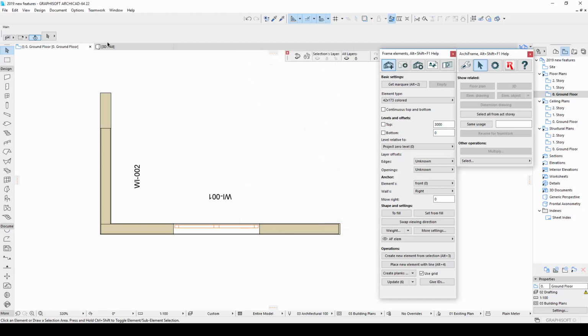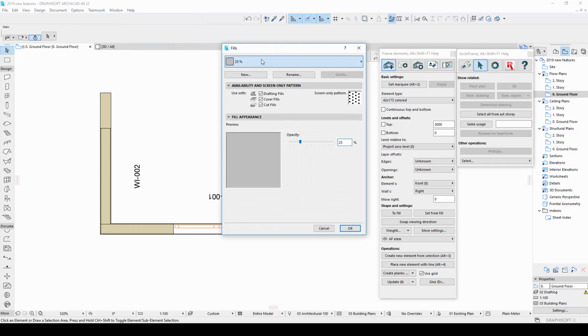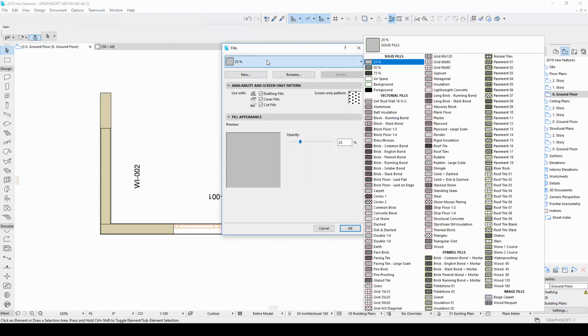Let's also have a look at the fills available in this project. You can find a list of all fills in Options, Element Attributes, and Fills. For my sections, I'm going to use the fills 25% and Wood.